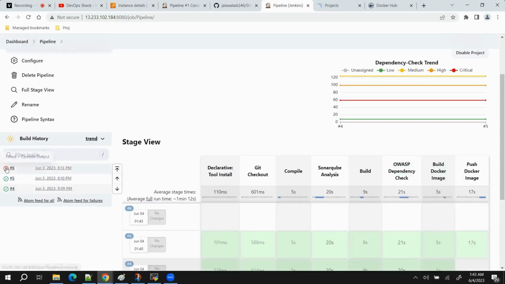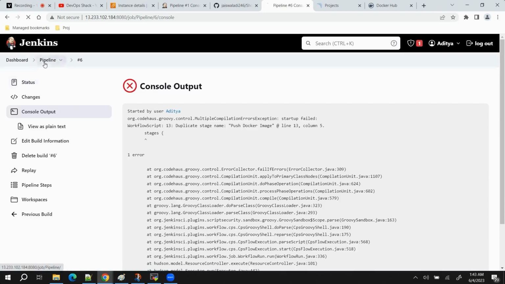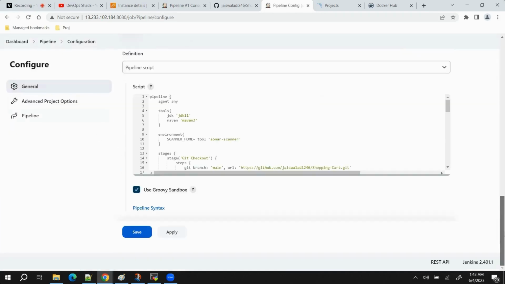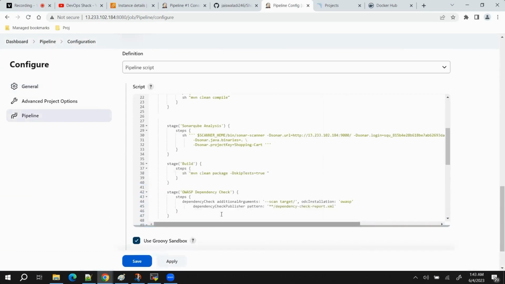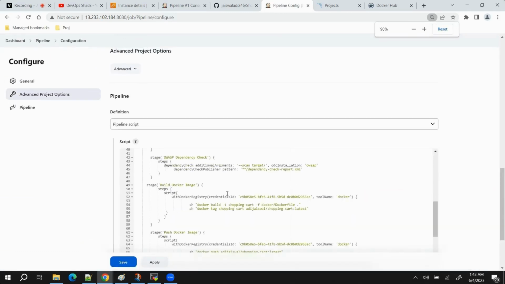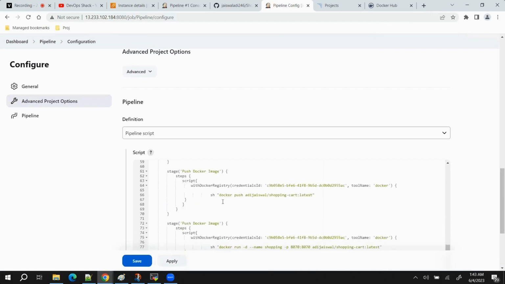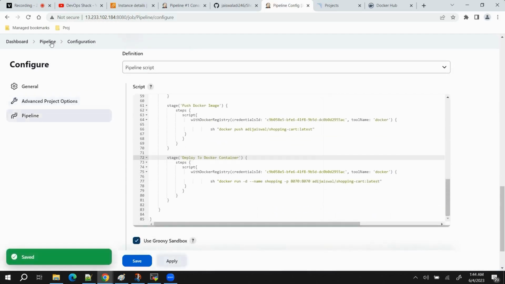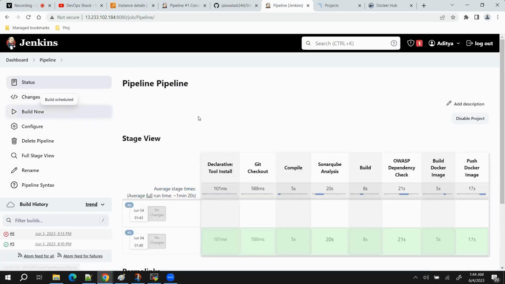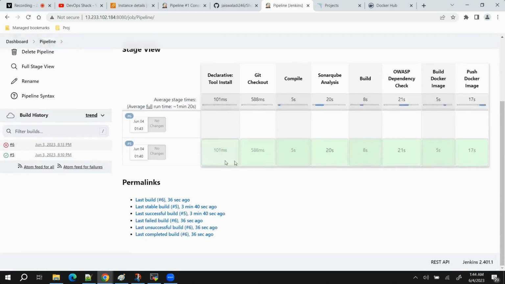Okay, I know what the error is. It's the same error where I made a mistake, but I hope you are going to remember and not make the same mistake. Remember I said no two stages can have the same name, so we need to change the name. I will provide the name as deploy to Docker container. Okay, this is done, and that's pretty much how you deploy an application to a Docker container.